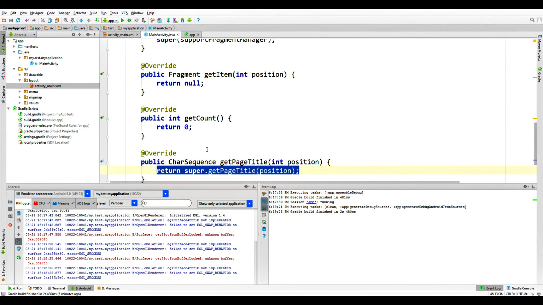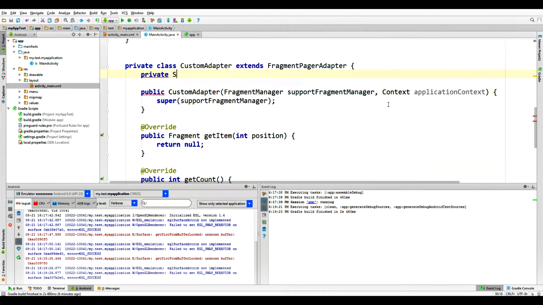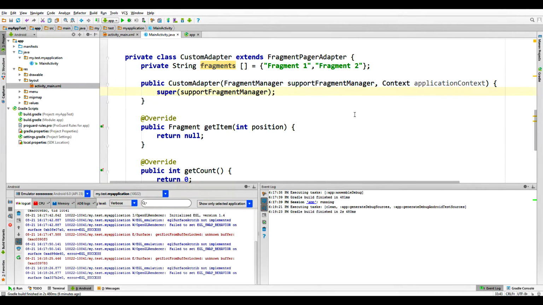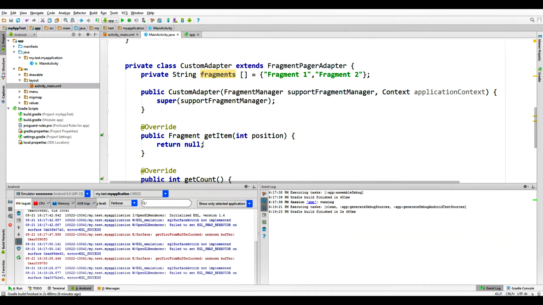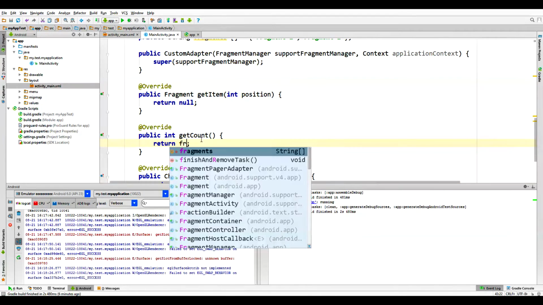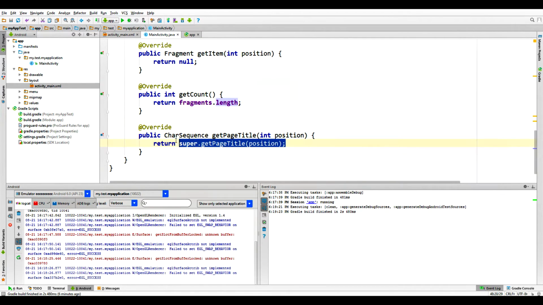After that, let's create a string array that will hold the names of all our fragments. So fragment 1 and 2. For our getCount method, make it return the size of this array. So that means we have 2 fragments, of course. Then for our page title, we need to pass it the name for our fragment, and we will do that by returning our fragment array with an index of position.